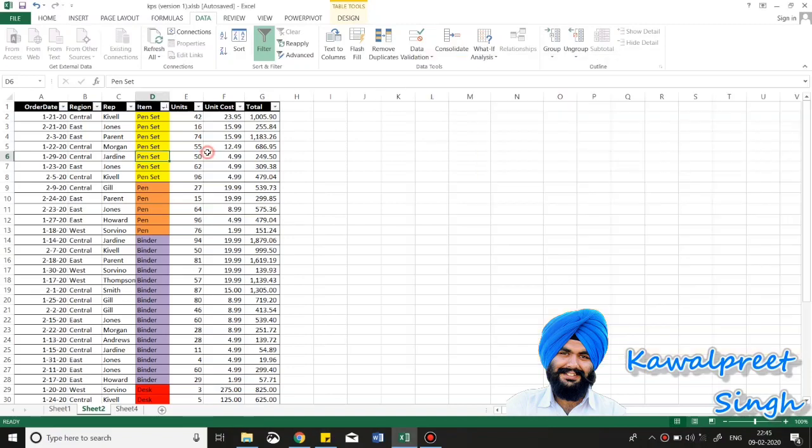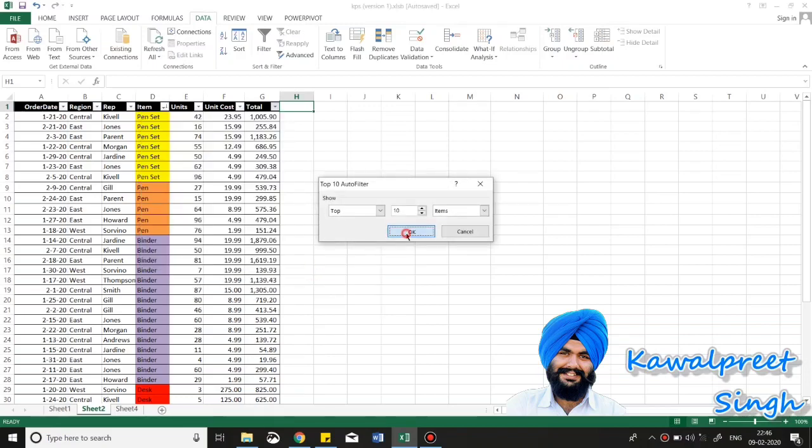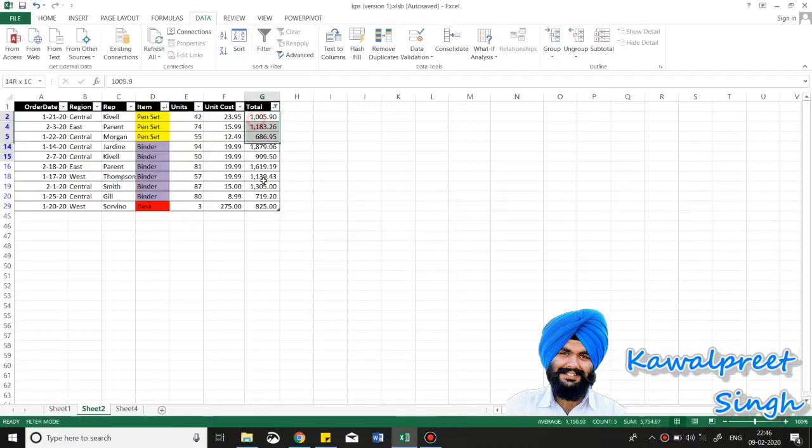Next we have number filters. Now in these three columns, you are able to see numbers. Let's try filters here, let's say number filters. Either I can choose equals, greater than, less than, between, top 10, even above average, below average. Let's say I want top 10. See, it has got top 10 for me.